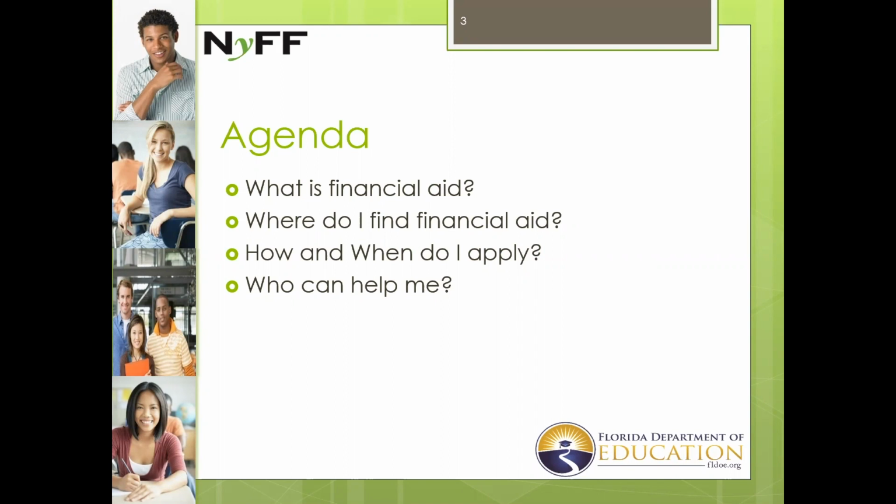What is financial aid? Financial aid is made up of different forms of money. The first one is considered gift aid or grant aid, which are aid items that do not need to be repaid. There's student loans, which, if you choose to take student loans, will have to be repaid. There's scholarships, which is also a form of gift aid. And there's also work study. We'll get more into that in a little bit.